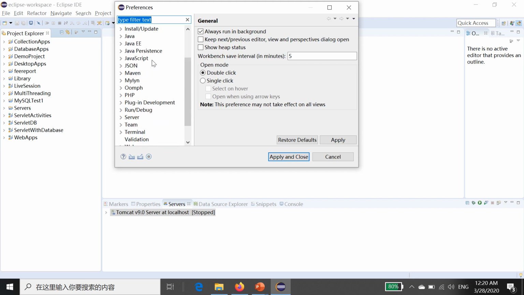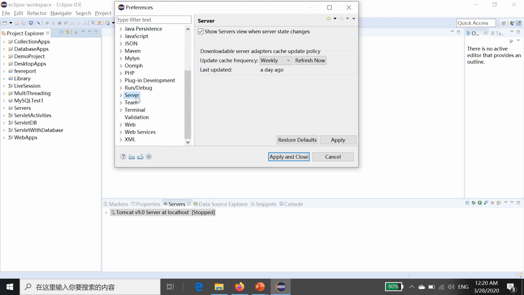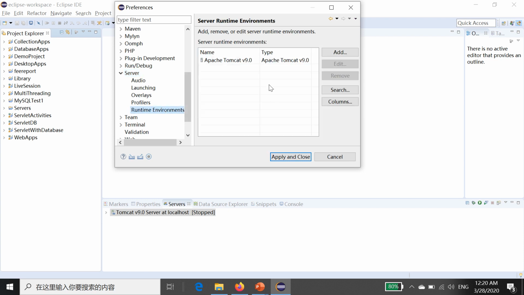you will scroll down and you can see here, this is what? Server. You have a Server tab and you will expand it. When you expand it, you will get Runtime Environments. So when you click on Runtime Environments, you can see here we have an Add button.